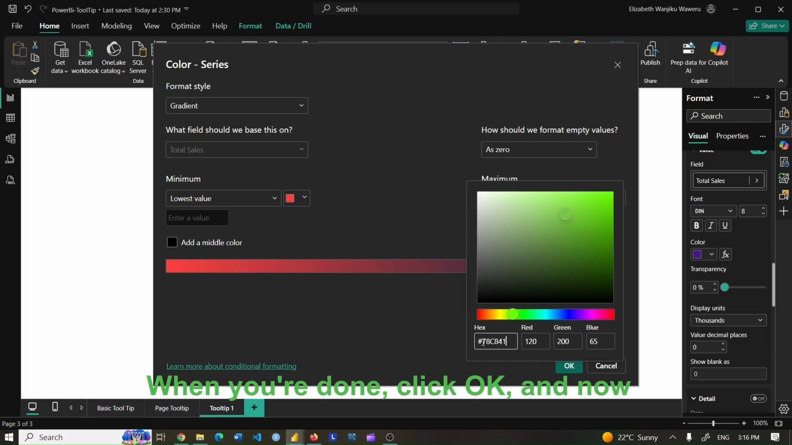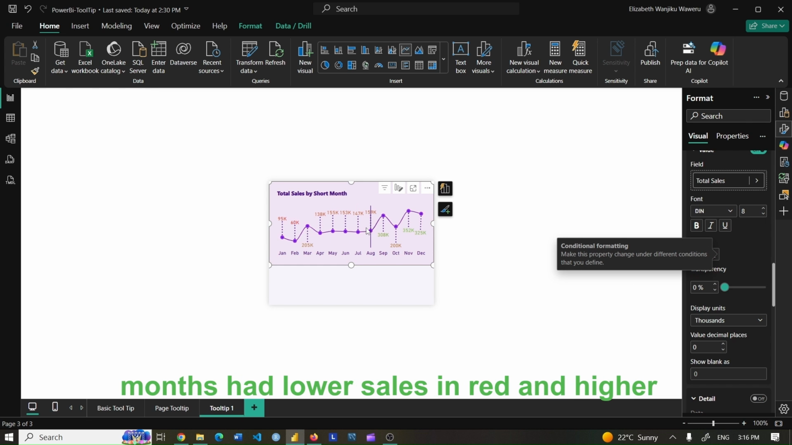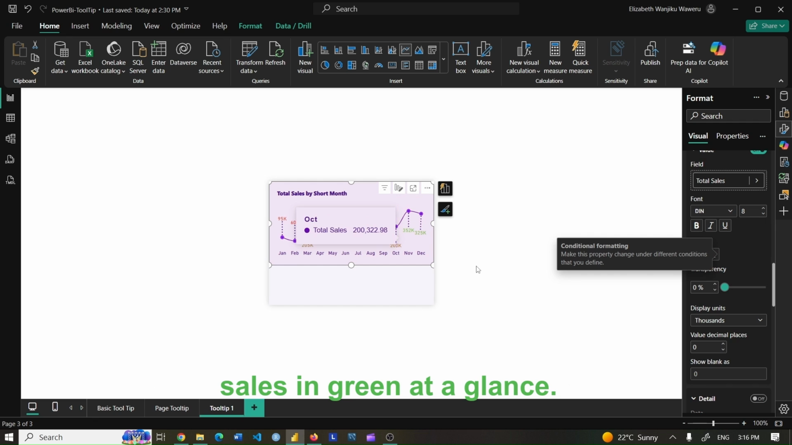When you're done, click OK, and now you'll see the colors applied to the values. This makes it easy to spot which months had lower sales in red and higher sales in green at a glance.